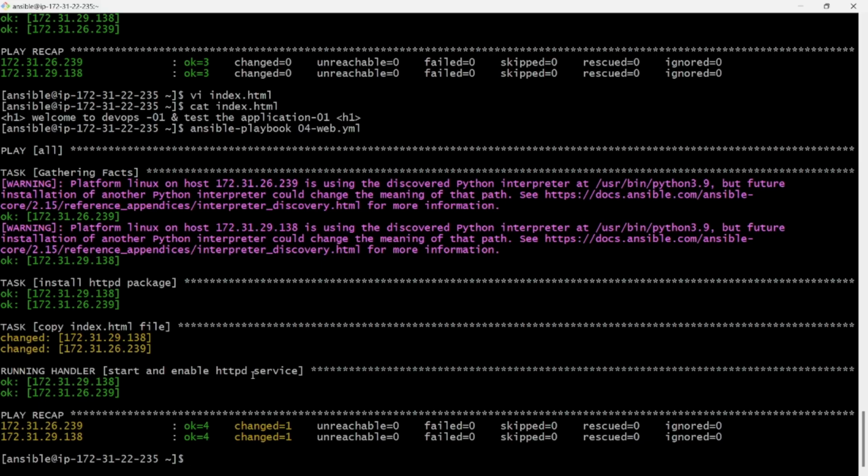By using a handler, we can execute a task based on another task's status. If the status changes, then we can execute. Otherwise, we cannot change anything in my next task. So we are going to keep that as it is here. Handlers are used to execute a task when notified, and the notify keyword is used to inform the handler to execute. So notify is nothing but a keyword in our Ansible playbook, and then we notify my handler.